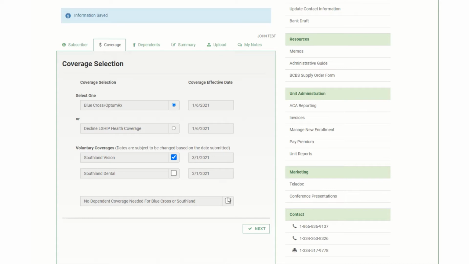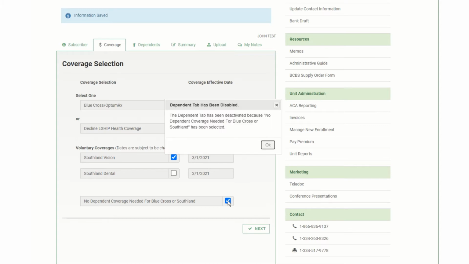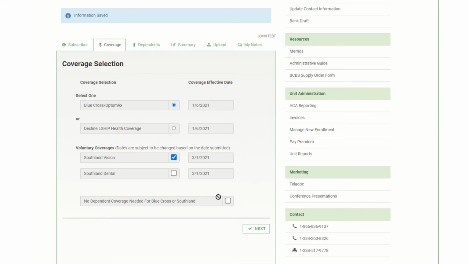All right, now if the person does not have any dependents that they wish to add to their coverage, then you could just select no dependent coverage needed, and it would disable this dependents tab right here, and you would just bypass that. However, I'm going to add dependents for this member. So I have Blue Cross Optum selected, and I have Southland Vision selected, and we're going to select next.